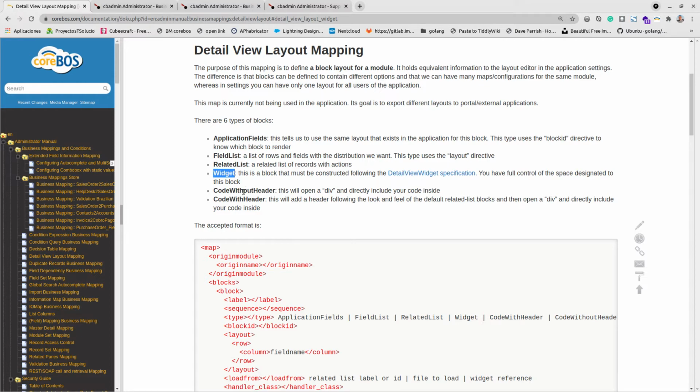Then we have two very similar directives, which is code with and without header. Basically, it's just give me a script, and whatever you decide, whatever that script outputs, we'll put it inside the block. We're not opinionated at all. We just create the div and we put inside whatever you give us.